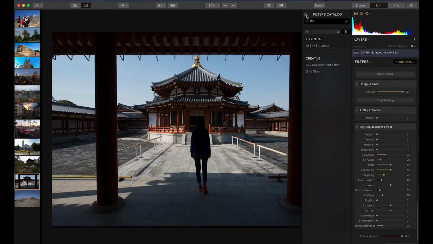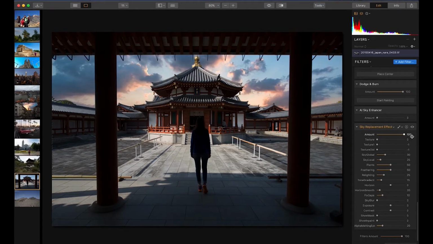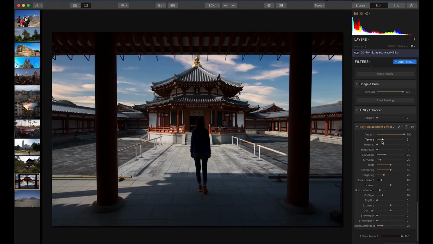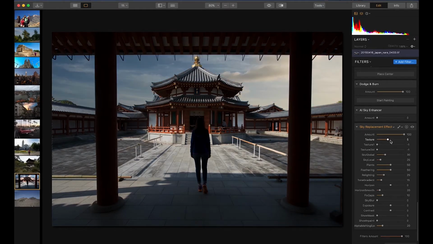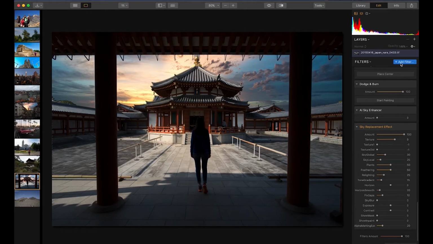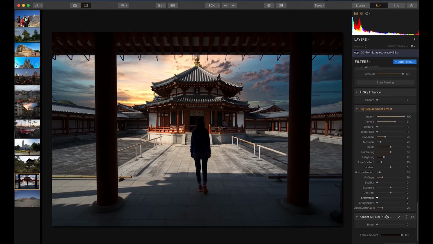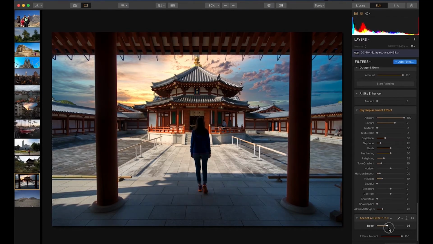Now, let's try this on a more difficult example. This building makes replacing the sky a little more complicated. Notice how AI sky replacement is smart enough to recognize the building's columns and replace the sky to make it look realistic. Now, if you think this scene looks a little dark, you could use Accent AI to lift the foreground shadows and balance the brightness in the sky.